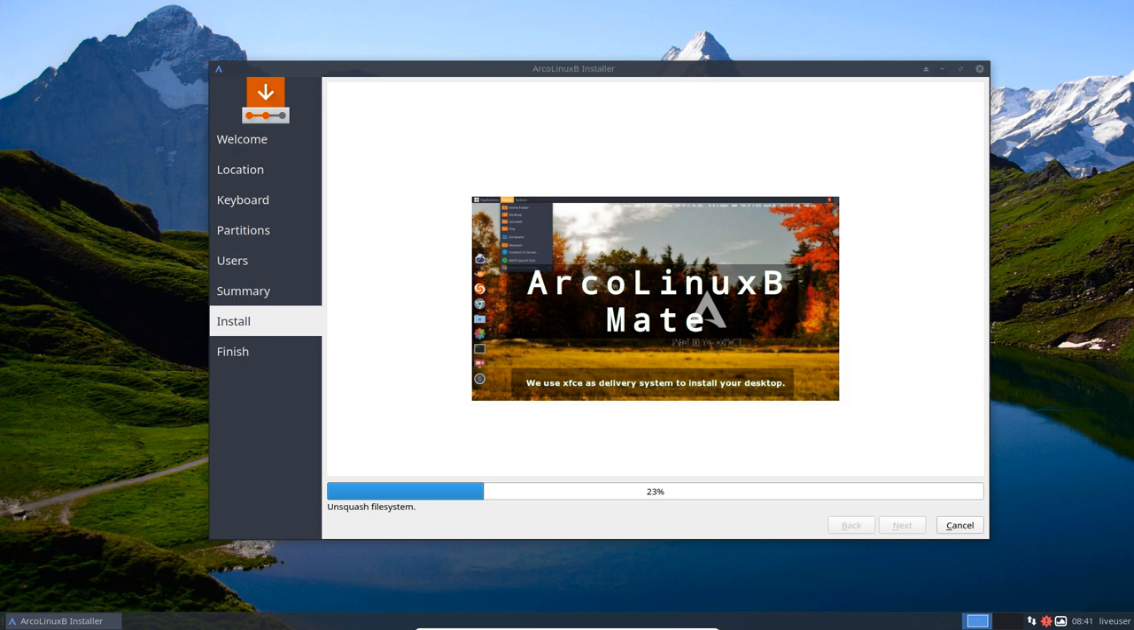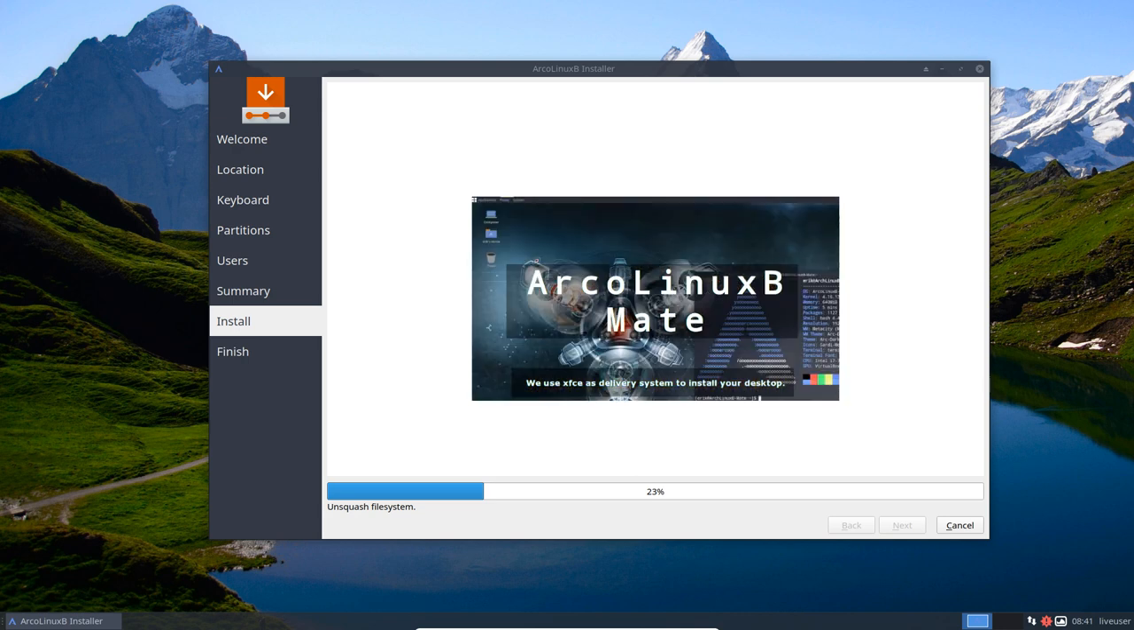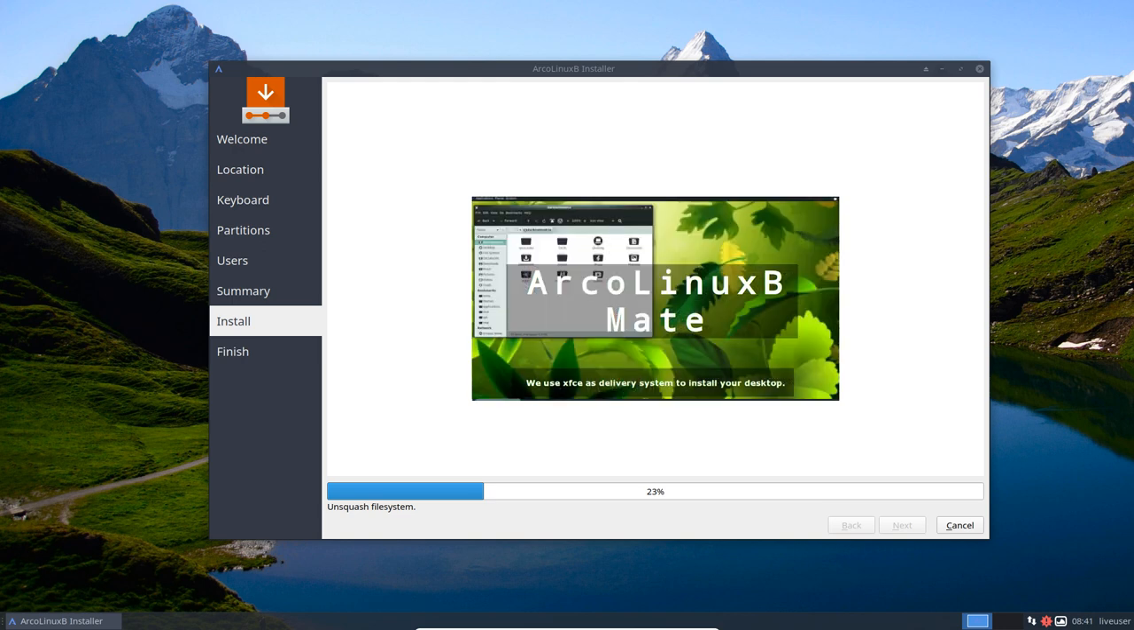So the idea of the other installations besides ArcoLinux is that we use or reuse the ArcoLinux ISO, and this thing is just a pass-through delivery system. We use XFCE as a delivery system to install your desktop. That's exactly what we do. Okay, enough speeching. I'm going to pause the video here and wait till it's done.